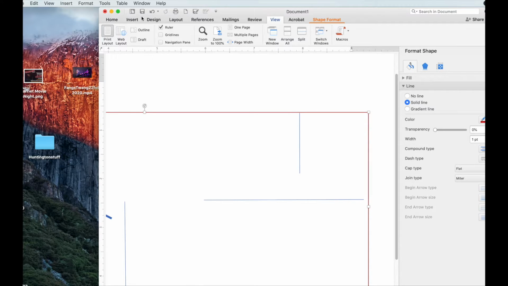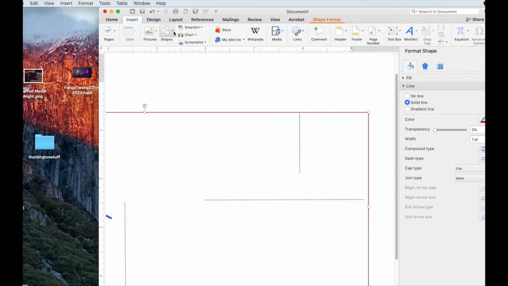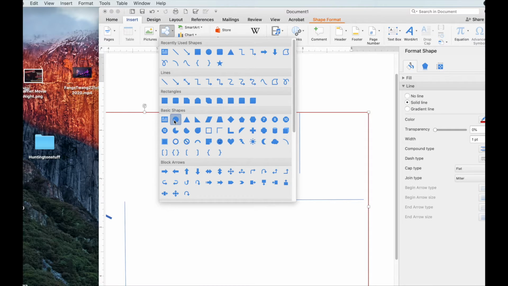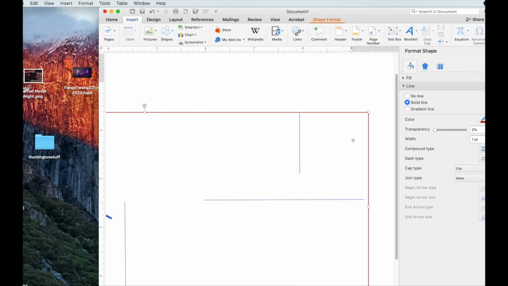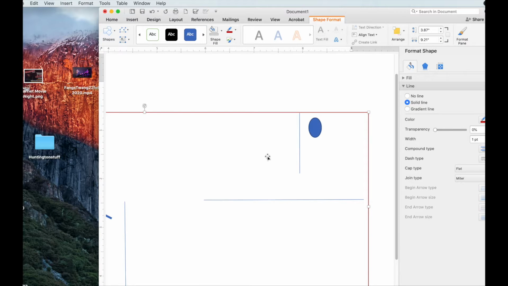Okay, now I'm going to go up to Insert, go to Shapes, maybe a nice oval tool. I can do maybe what appears to be a toilet. Okay, I can leave that blue fill there. That would probably work okay for that.